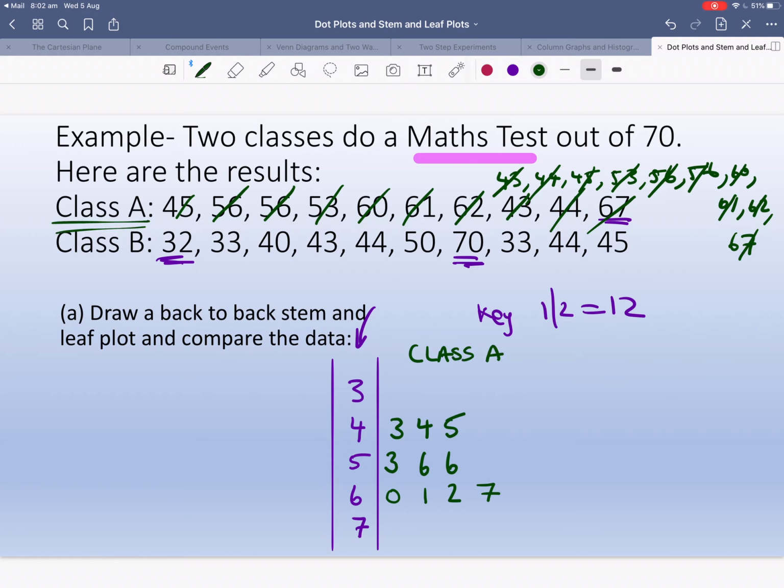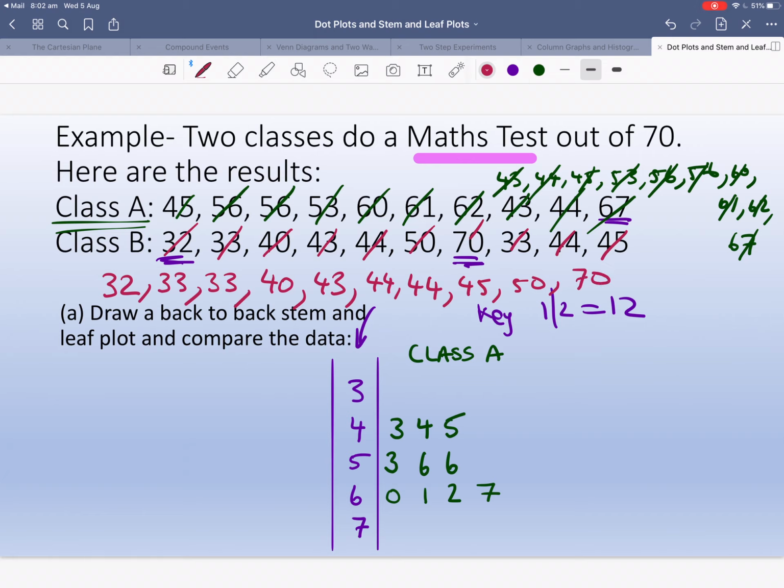Now I'm going to set up the next one, class B, and the first thing I need to do is put it in order. Looks like 32 is the lowest, so I'm going to start with 32. Then it looks like 33, that happens twice, so let's put it there. Any more 30s? No, but we've got a 40. 43, looks like. 44 happens twice. And finally we have 45, and we have 50 and a 70. Yep, and we're done. Okay, and now I'm going to put that in.